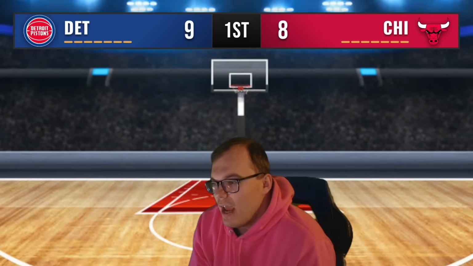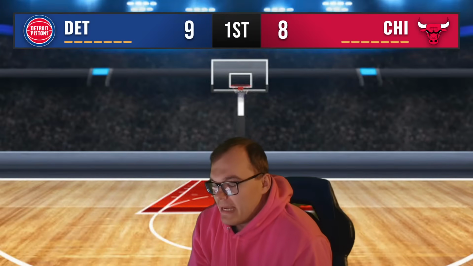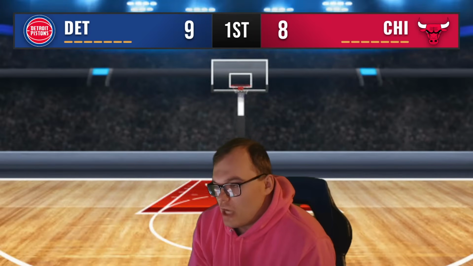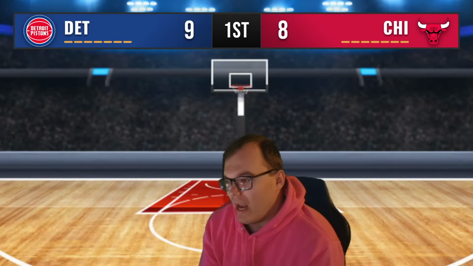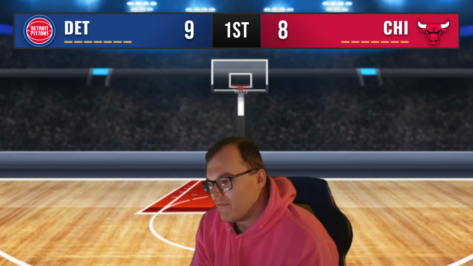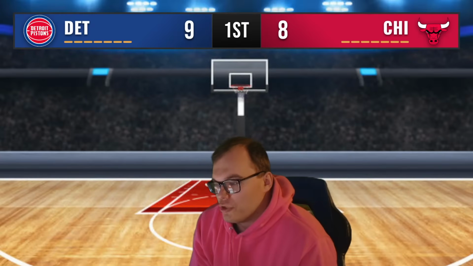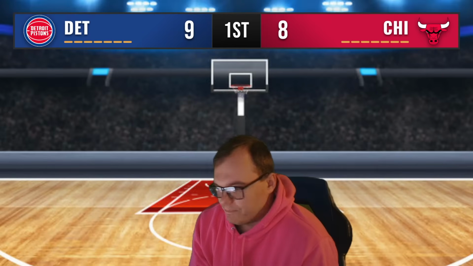Asar Thompson working inside the paint here. Right-handed layup is no good. Boarded by Yabusele. Upside to Josh Giddey. Cross-court pass to Buzelis. Thought about a 3. Drives inside here. Right-handed floater is good. They're going to wave off the basket, though. They're going to call an offensive foul on the Bulls. It's going to be a turnover, and the Pistons are going to get it back the other way.